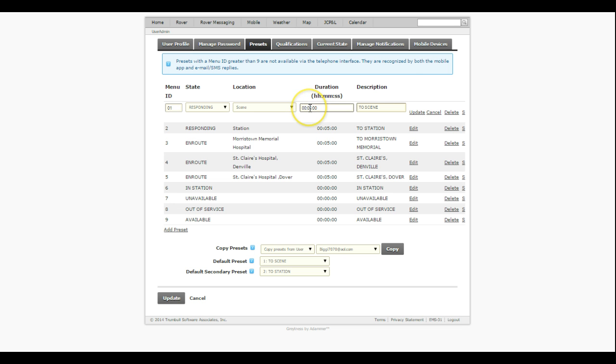changing that to 3 minutes. Okay, and then put 3 minutes. I would suggest putting 3 minutes at scene if you're going to have multiple choices of times. So if you want one for 3 minutes, you want one for 10 minutes, you want one for 15 minutes, you can make those presets up as you go.